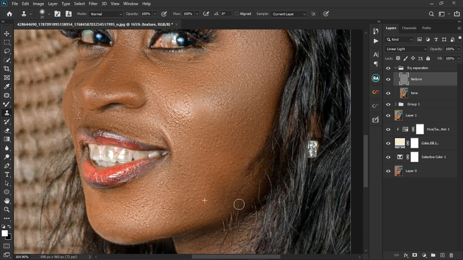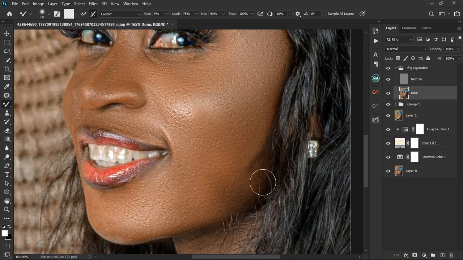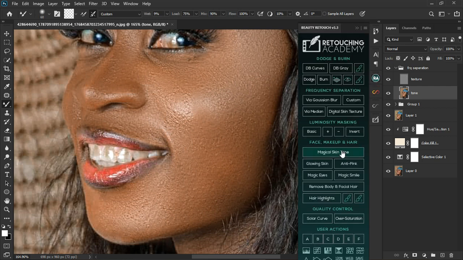Okay, so this one you can remove. You can see I'm removing the hair from our body, and you can go back to the tone, select the mixer brush tool, and you just quickly blend this one. So it's still the same thing as on the Retouching Academy.